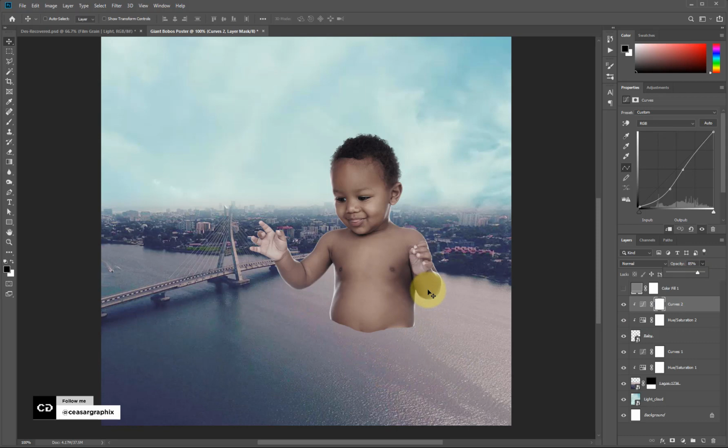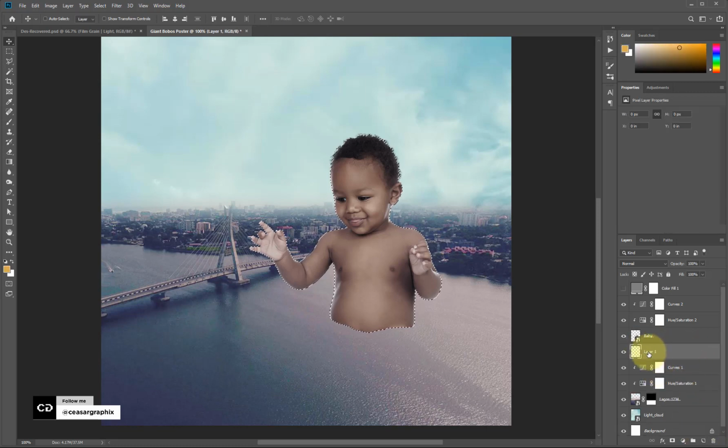Okay, and yeah, so the next thing I'm going to do is add the shadow of the baby on the water. So to do that, I'm going to hold down Control and click the thumbnail of the baby's layer, and I'll select this layer so as to create the layer above it. So I'm going to click on this now, and I'll double click to call this baby shadow.